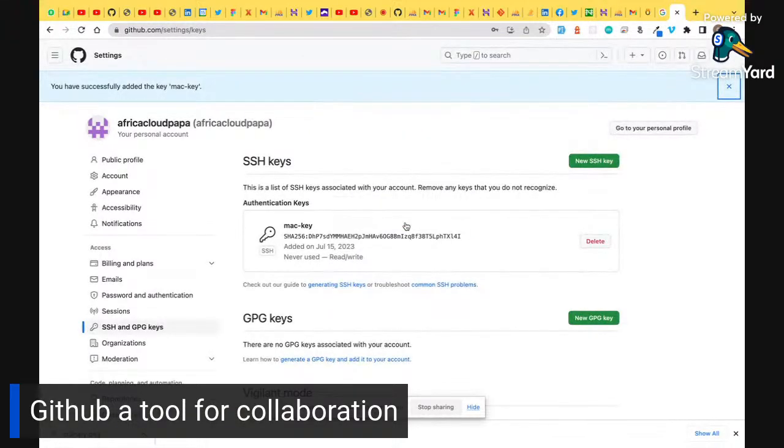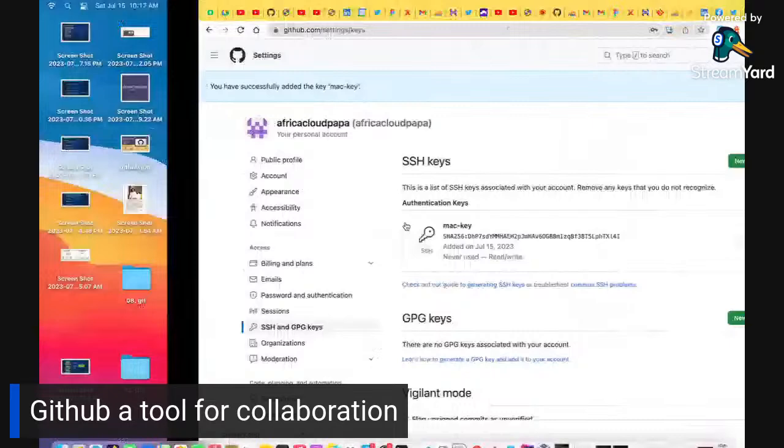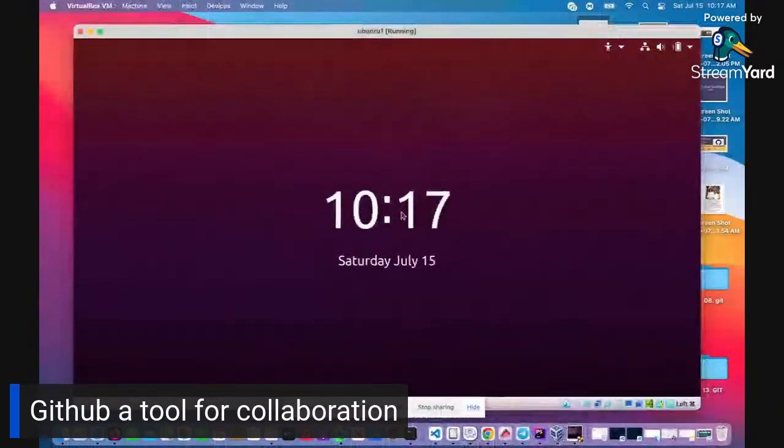So I have connected my Mac to the GitHub. So that's that. So let's connect our virtual machine as well. So let me go to my virtual machine. So this is my virtual machine.